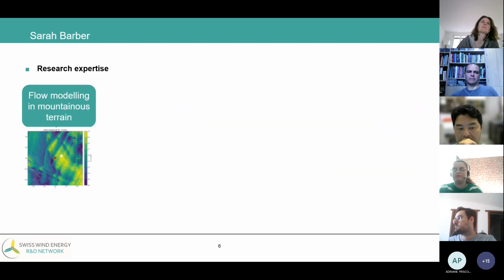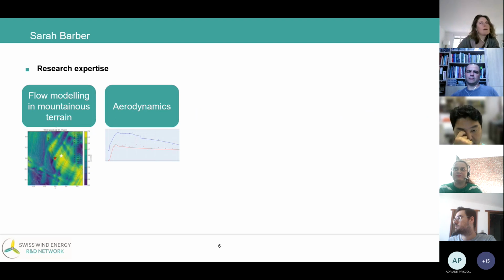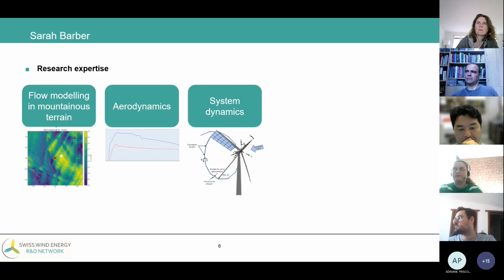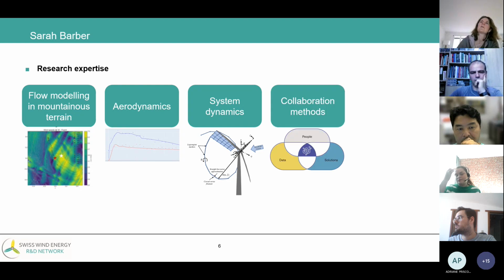Our research expertise is flow modeling in mountainous terrain. In Switzerland, we have lots of mountains, so this is important. We have a few projects on that, but also rotor blade aerodynamics based on the measurement system I told you about. Also system dynamics. Our measurement system has accelerometers inside it as well, and we try to use that to work out the dynamics of the entire wind turbine.